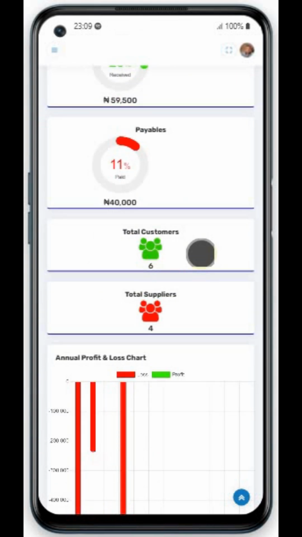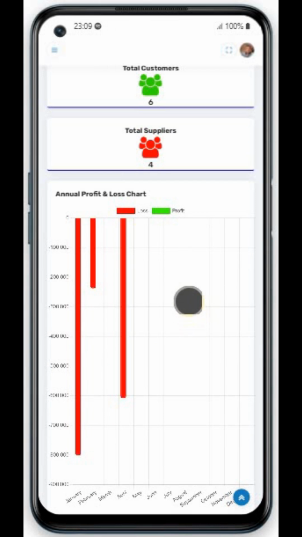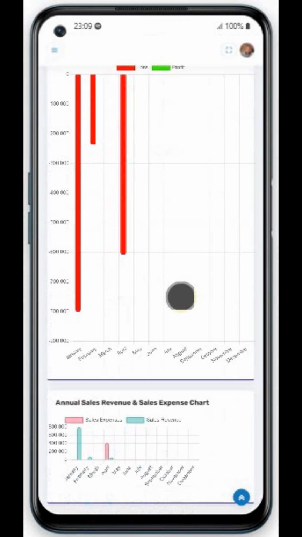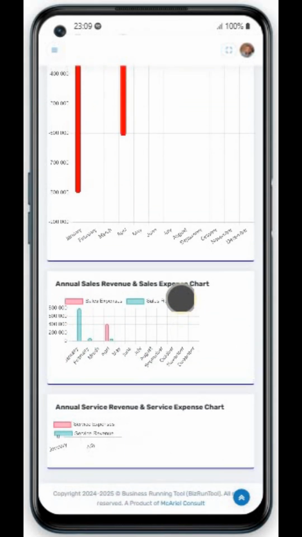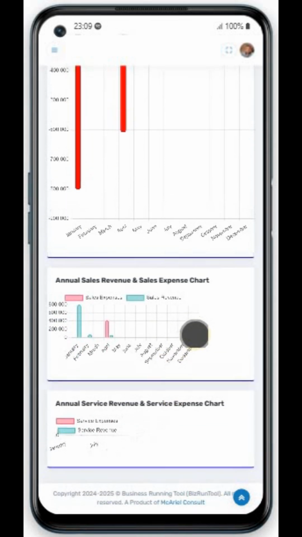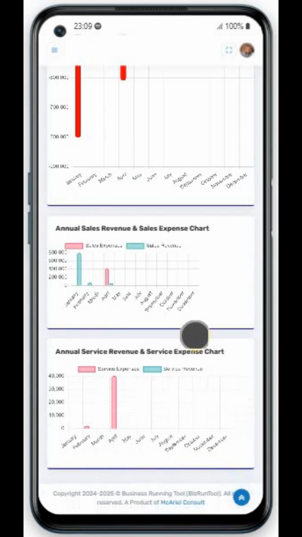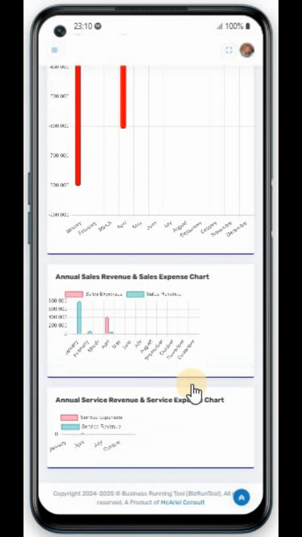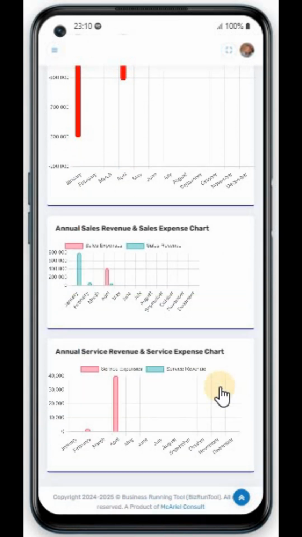So this shows the total number of customers you have in your account, the total number of suppliers, and then if you look at this, it shows you your annual profit and loss, specifically going to sales, right? So the red shows your loss, the green shows your profit. Then also applicable to this is your annual sales revenue, and this is for service.